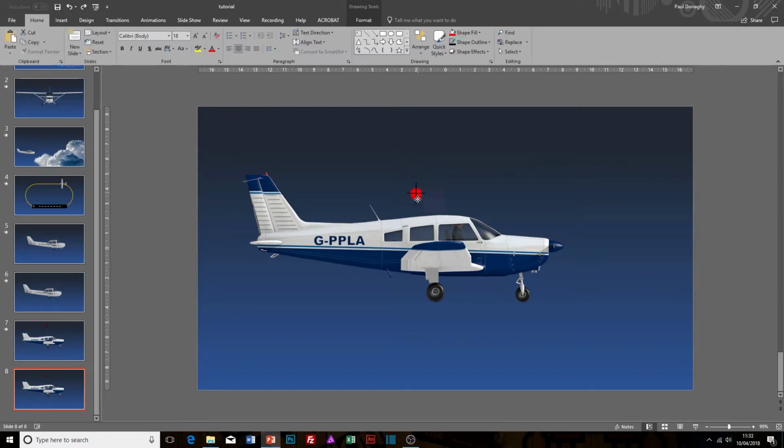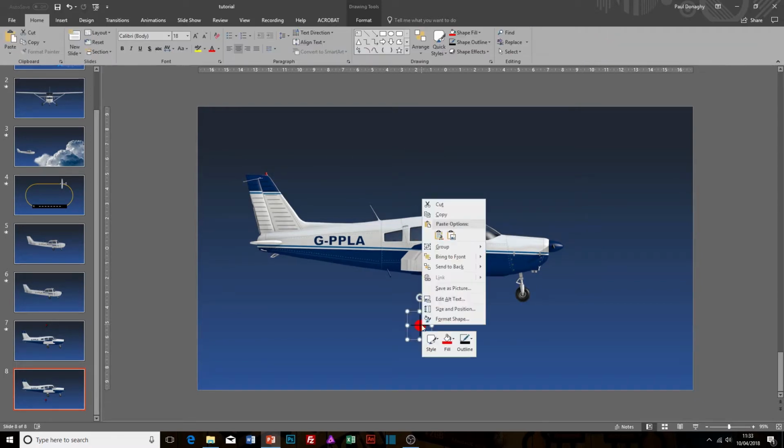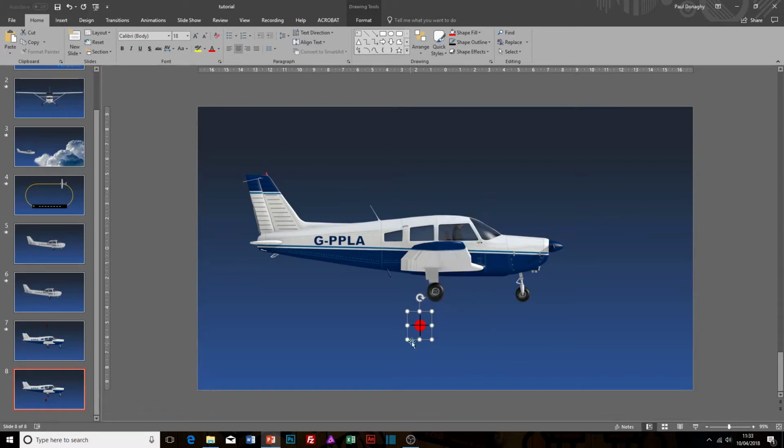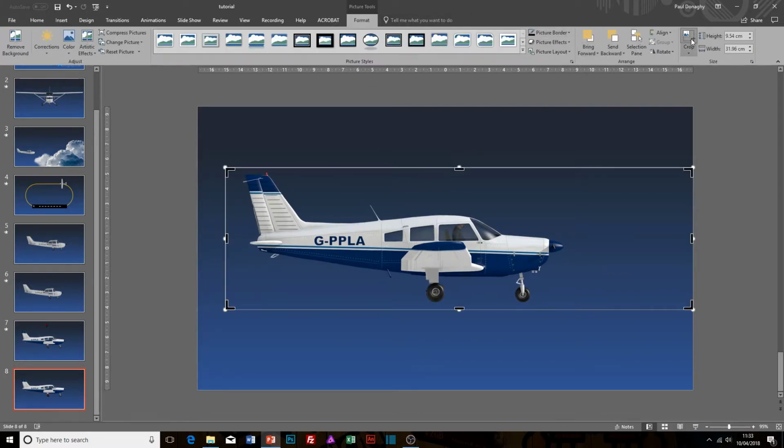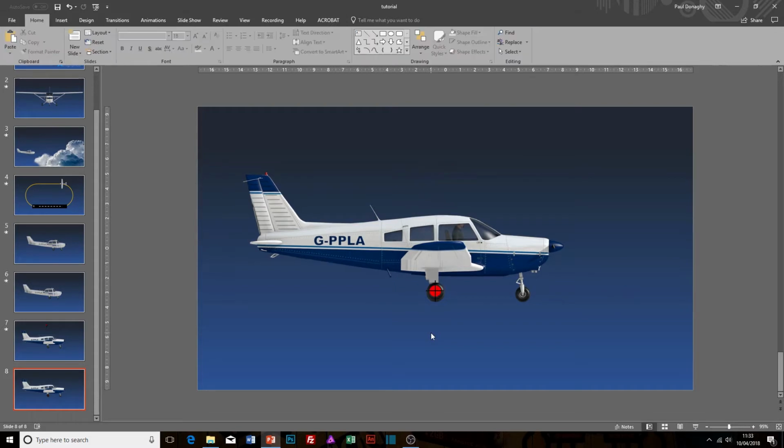Now that's gone behind, so I'm just going to go bring to front. What happens if I just want to change my rotation point to that wheel there? At the moment it's nowhere near. So that's quite easy to sort out. We're going to go format and crop, and what I'm going to do is move the crop of the image round to basically match that rotation point.